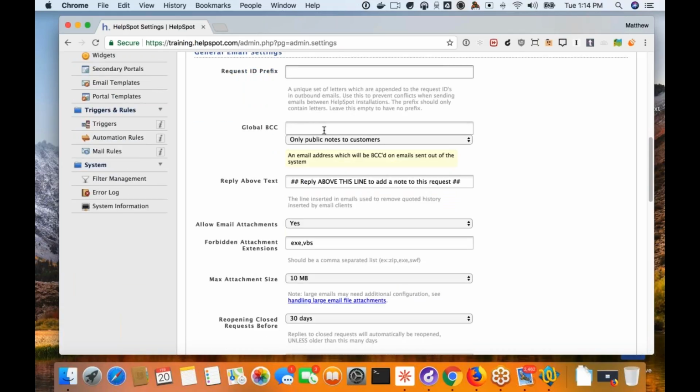The next option down here that we have is global BCC. And again, this is an option that only some customers need, but if you have compliance requirements that require you to have an archive of all emails sent out of HelpSpot, you can do that through a global BCC. So what global BCC does is it sends an email to an address as a BCC, so the customer never sees that it's sent to this address, but then that mailbox that is receiving those emails can serve as an archive of everything that got sent out of HelpSpot.